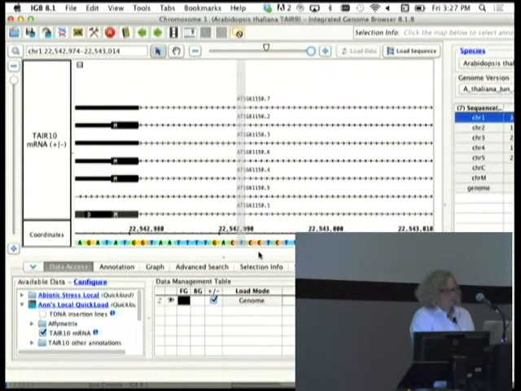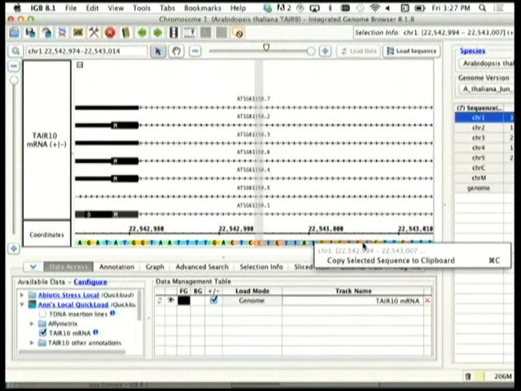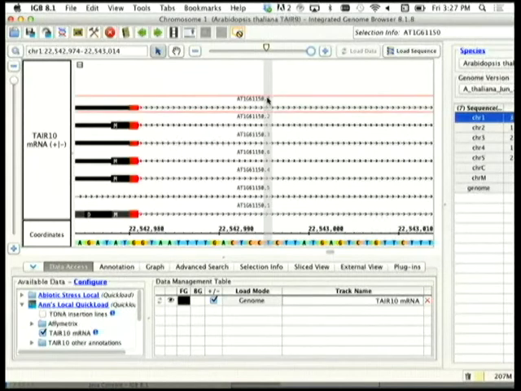Also, it's important to be able to interact with sequence. So in IGB, you can click on things, you can select them, you can copy them. And that's what I'm doing right now. I can copy the selected genomic sequence to the clipboard, and that's really important.